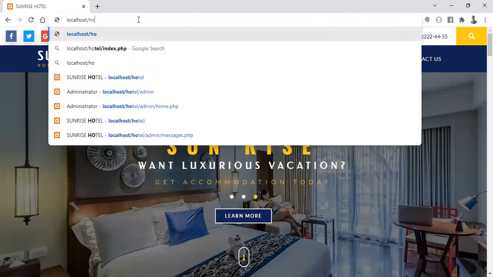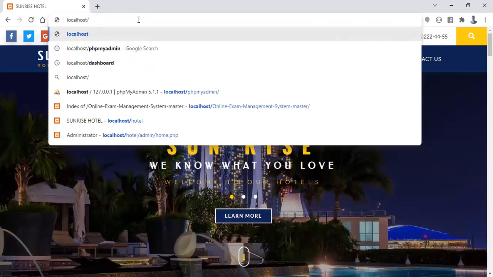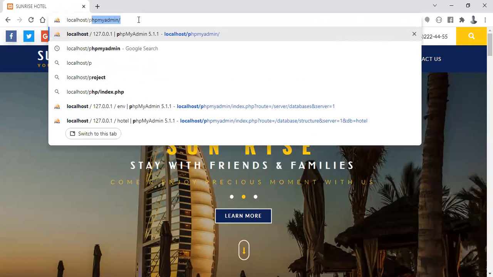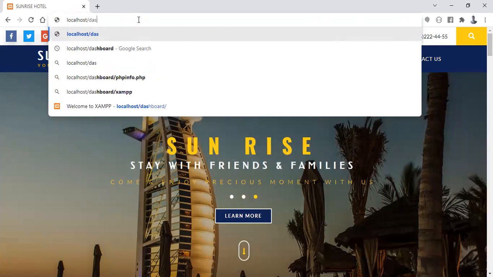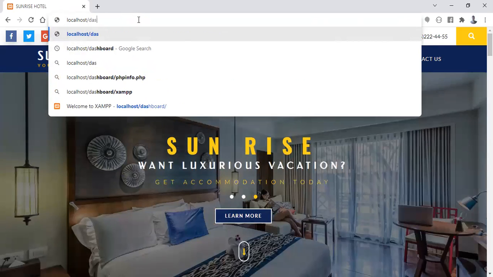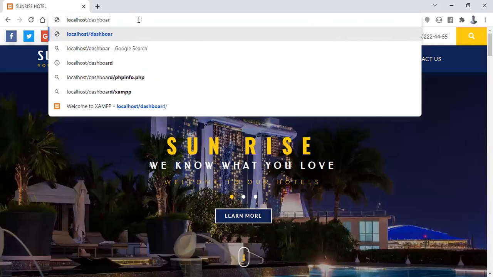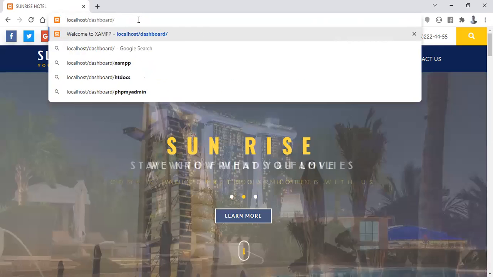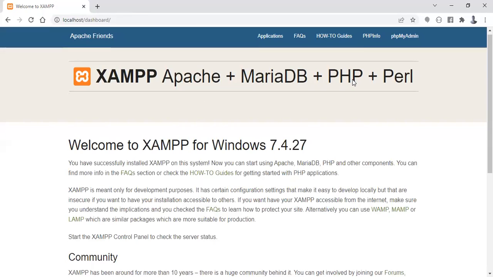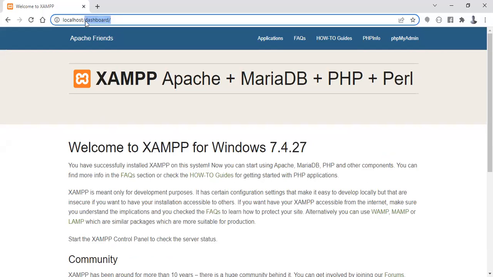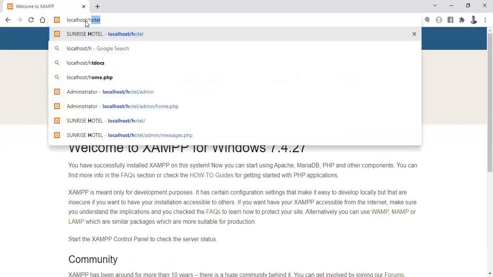For example, if I type in phpMyAdmin or localhost dashboard, you saw the information is going back to our local server. So let's start.